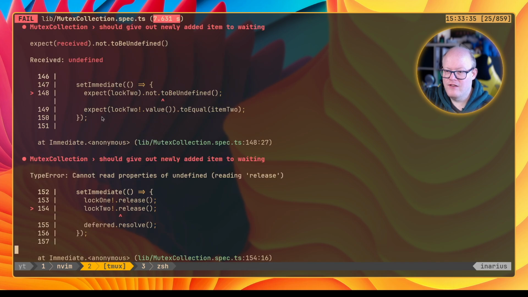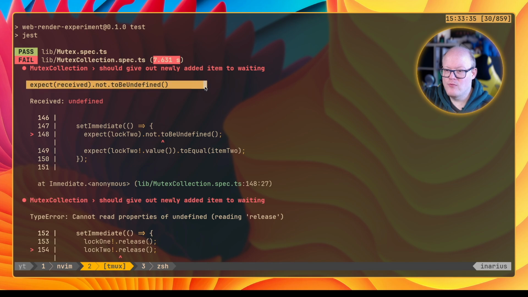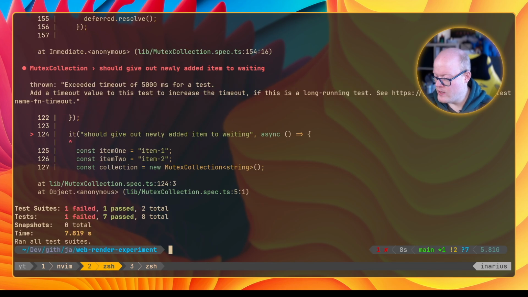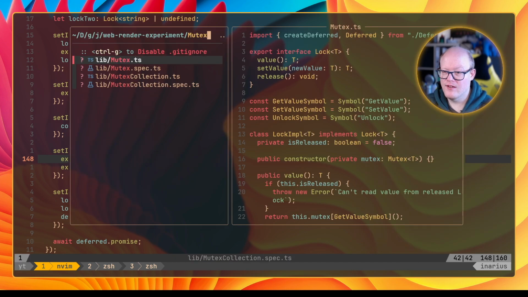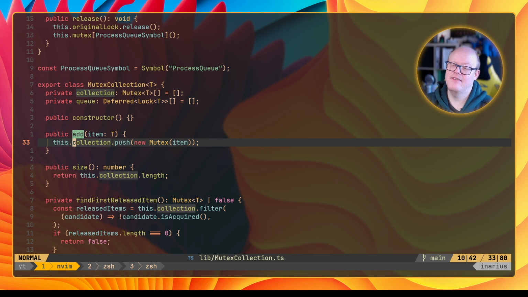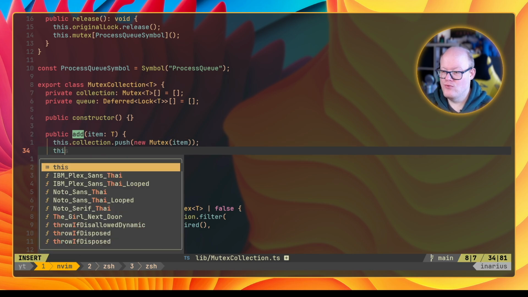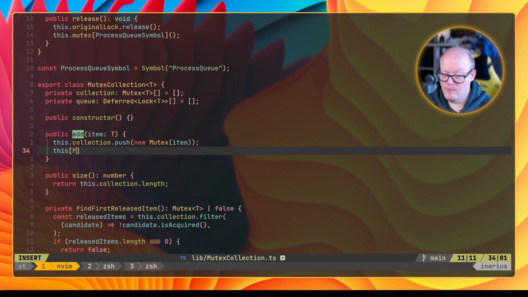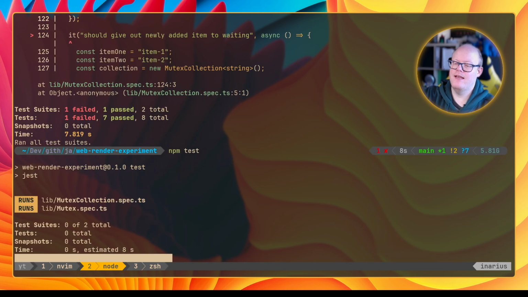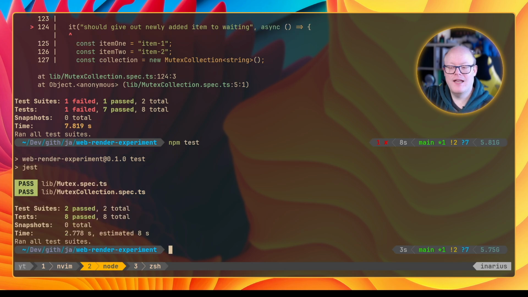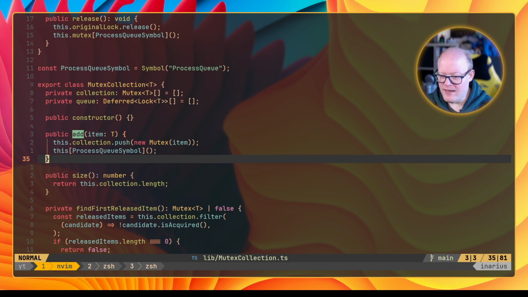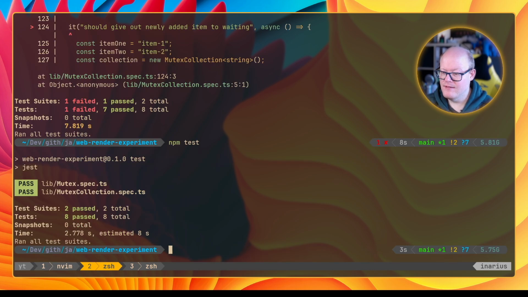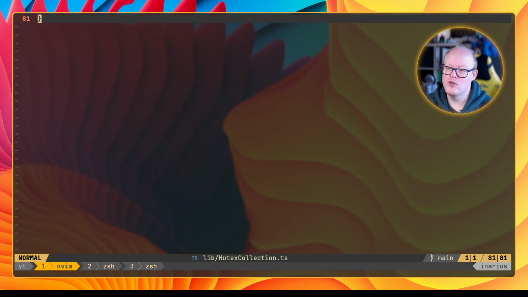Cannot read properties of undefined. Expected received not to be undefined, it's undefined. As I said, I think we did not handle that correctly. So mutex collection, because I think, yes, in the add routine, we need to do this process queue. We need to actually call the queue processing after we have added a new item, because now there might be the possibility to actually handle that item. And then, yeah, it works.